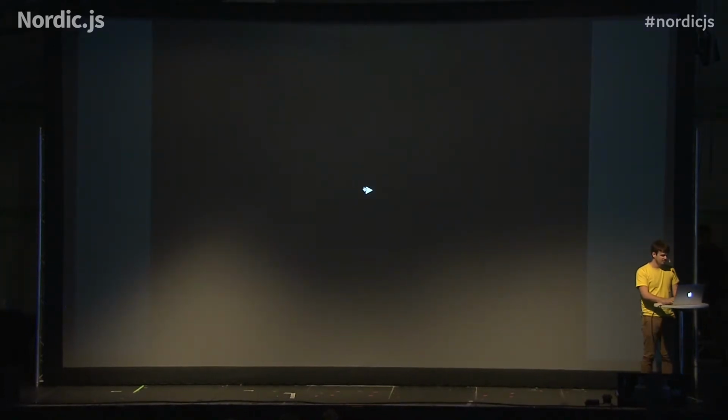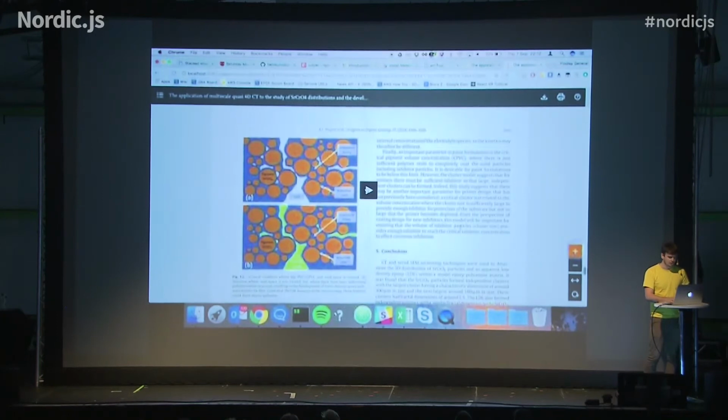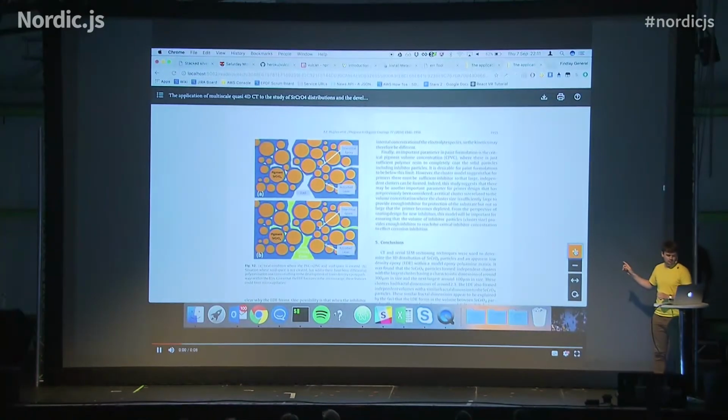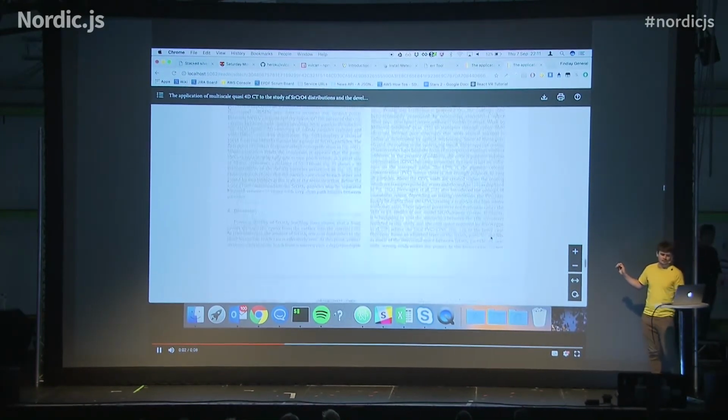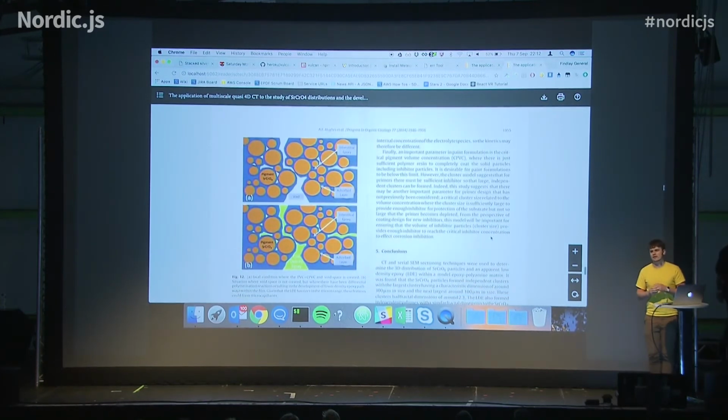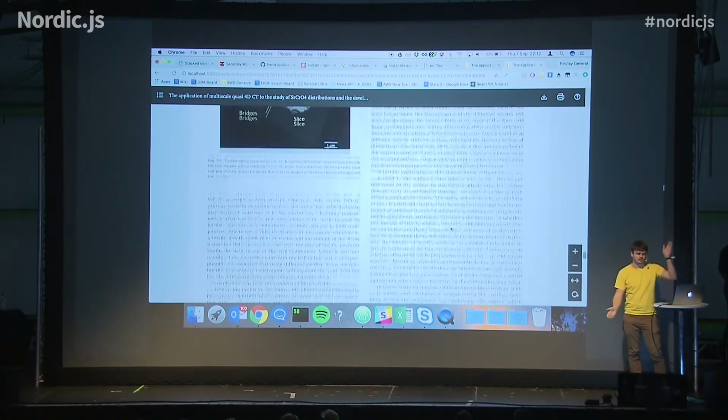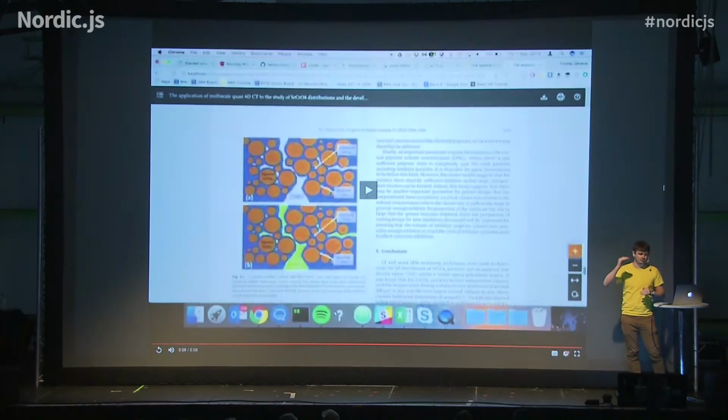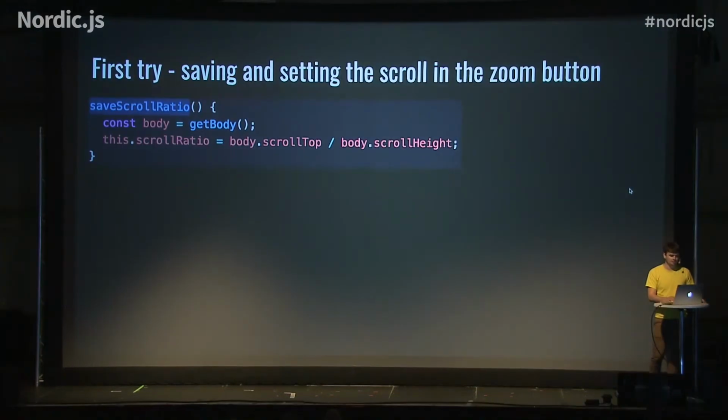Okay, move on to another bug that we came across, where a user who clicked zoom would completely lose their place on the page. The problem was that the content was resizing, but the browser's scroll position was not changing with it. So here was our first attempt at a workaround.